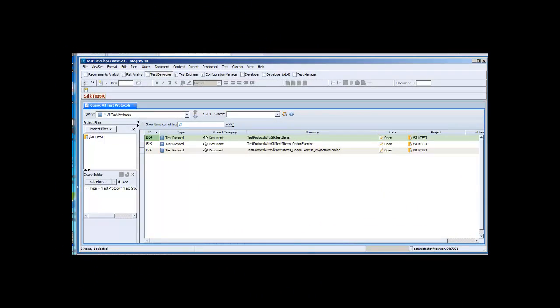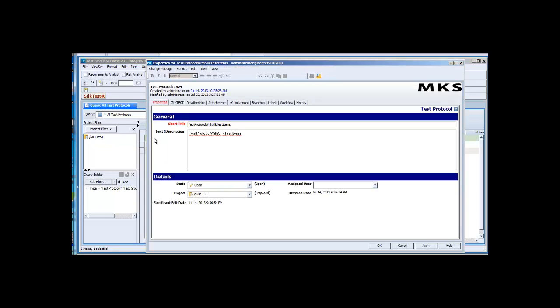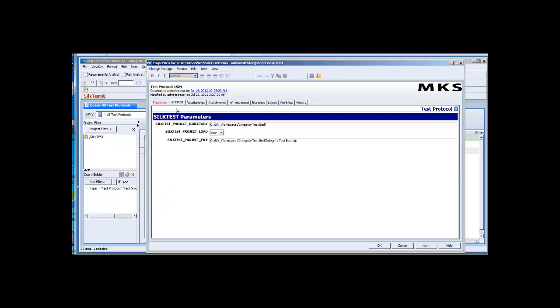Let's see the integration in action. I will open up a test protocol document and look at the item presentation template, and then move over to the SilkTest tab. The user defines the location for the SilkTest test files here. This is where the scripts are. And here the user has the option to load the SilkTest project file.